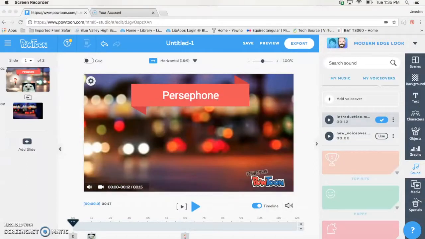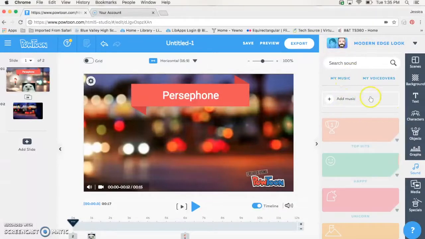There we go. So now that I've done my voiceover and added the music, you can see I've got my little check mark here, and I've got my music that has a check mark there, or when it shows the music. I'm going to go ahead.